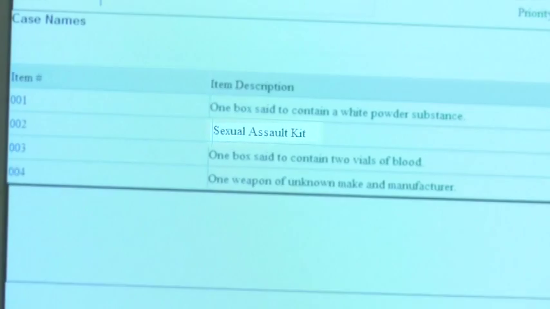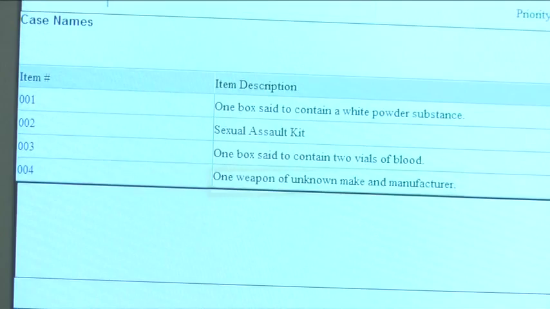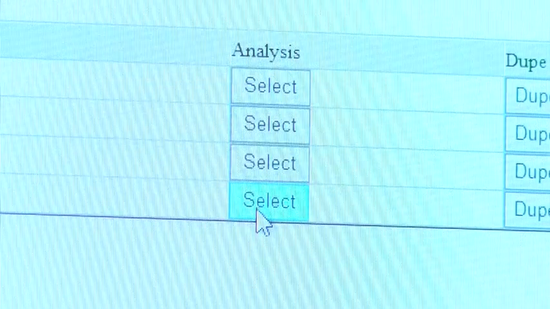Okay, I also have a sexual assault kit that needs to be tested. What do I need to do? Sexual assault kits are always automatically requested, so you don't have to make requests for those. I also have a weapon in this case, but I'm going to need fingerprints, I'm going to need DNA, and possibly some more lab work. How do I do that? Item number 4, one weapon of unknown make and manufacture. Click Select, and you'll be able to make several different testing requests.